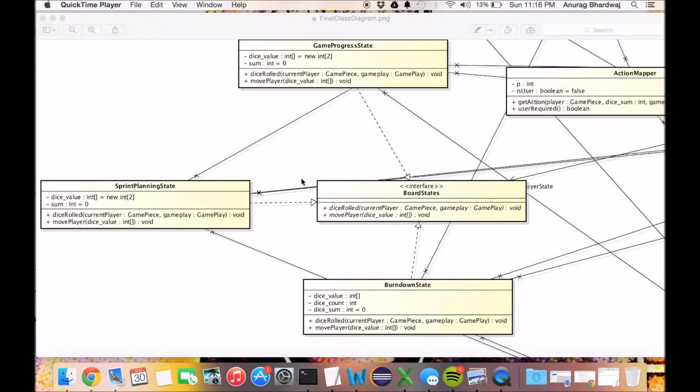I am Mansi Shah. I have implemented the state pattern to explain the different states that are present in the Scrum game. There are three different states that are present. First is the sprint planning state, then is the game progress state, and then the third one is the burn down state. The sprint planning state basically decides the number of hours that the team would burn down totally.